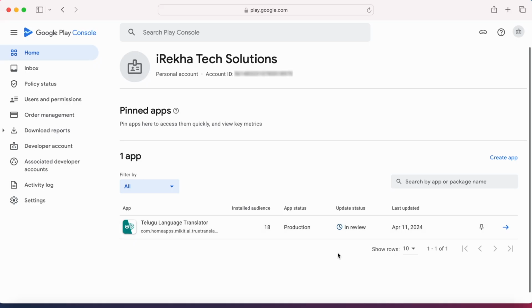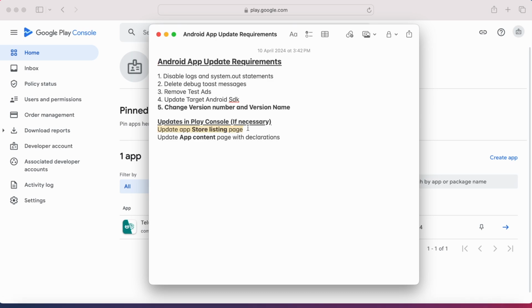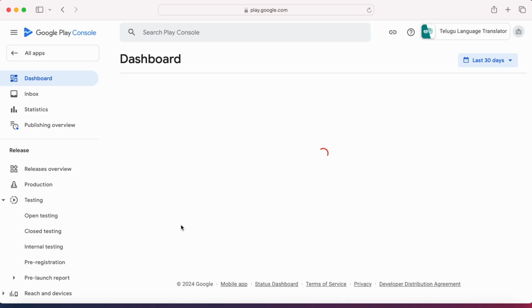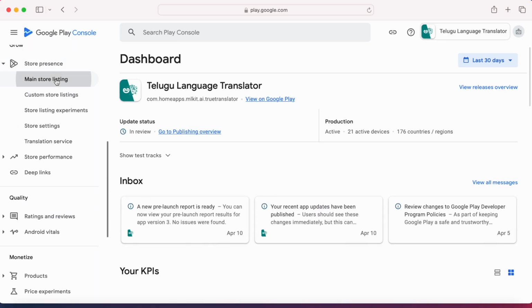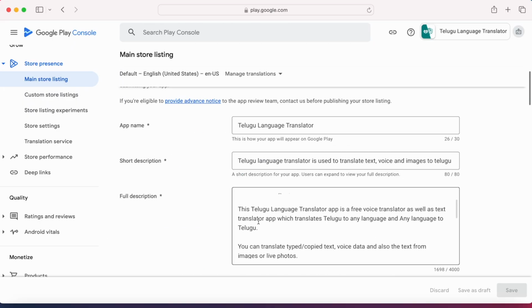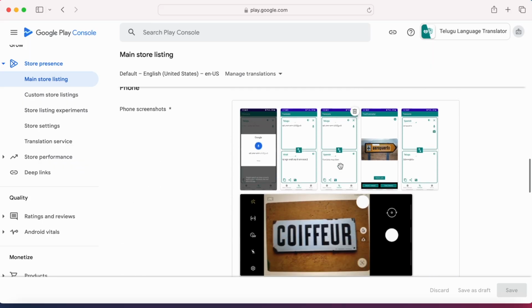Wait, it is not over yet. You need to finish some post-update tasks in the Play Console. If you have added or altered any features in the update app version, then you need to update the app store listing page. Go to Play Console, expand store presence and select main store listing. Here update app description section with changes and also update the app screenshots if necessary.